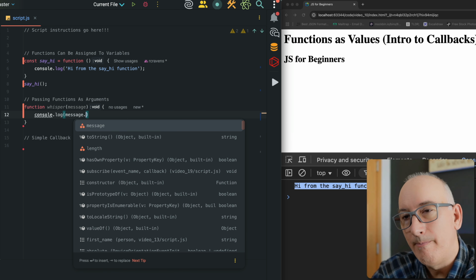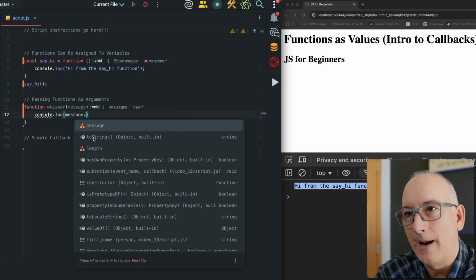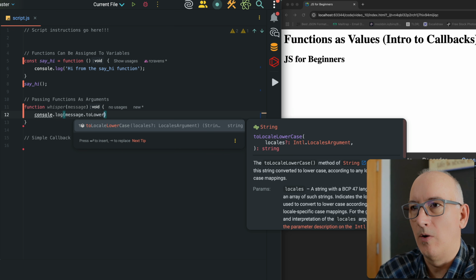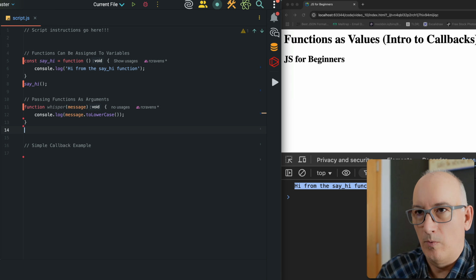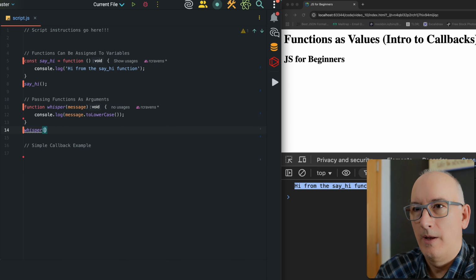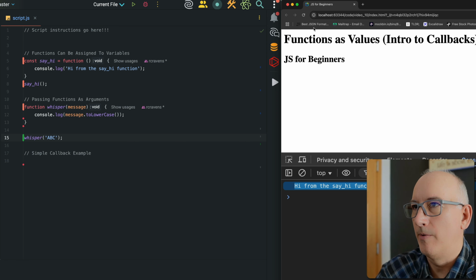Strings have methods that are on them. If you hit the dot operator, you can start to see some of these methods, and we're going to use the toLowerCase method. If I call whisper with something in all capital letters, let's just see what we get here. I'm going to refresh this, and you see how it's all lowercase.